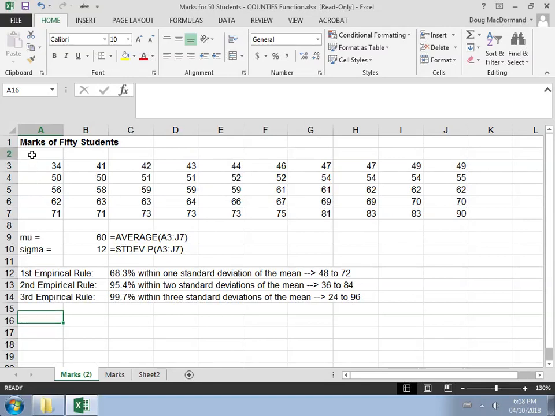In this mini lesson, I'm going to show you how to use the COUNTIFS function to figure out whether some data are normally distributed or not. These are the marks of 50 students, and I'll let you in on a secret. They are exactly normally distributed. That's how I made it.